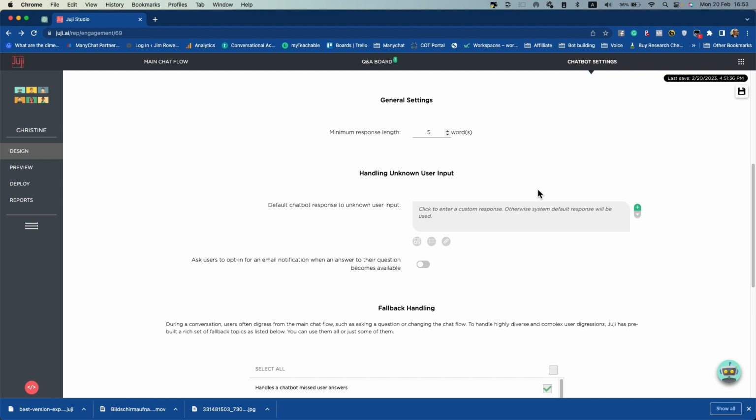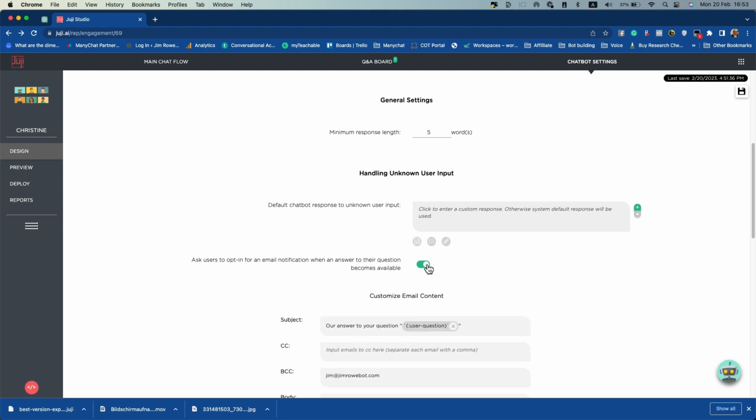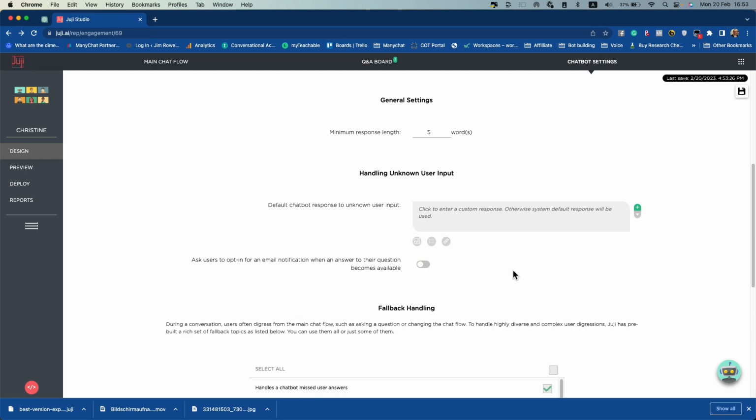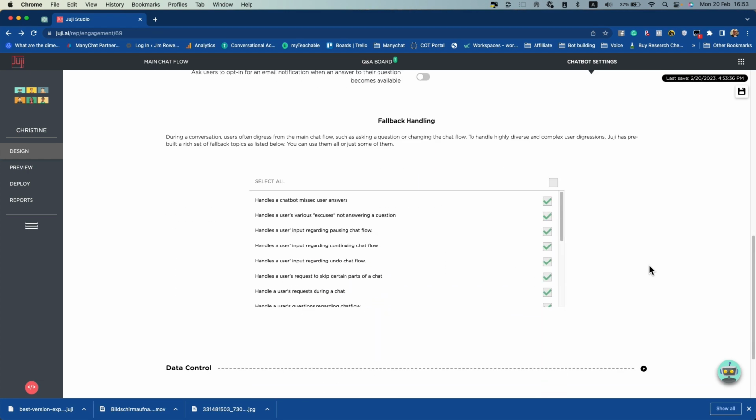Handling unknown user input allows you to set the chatbot response should it not understand the user's input. You can also toggle on or off the option for a user to receive an email alert should an answer be generated for their question. Fallback handling allows the chatbot to handle a diverse range of user digressions using Juji's pre-built responses. By default, these responses are all toggled on. Should you wish, you can switch some or all of these responses off.